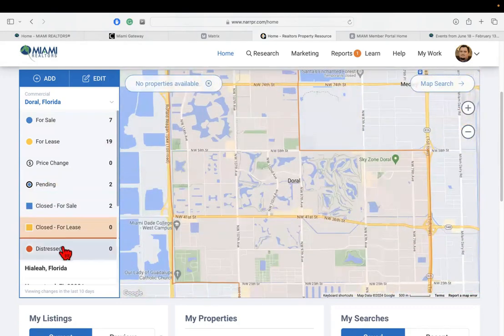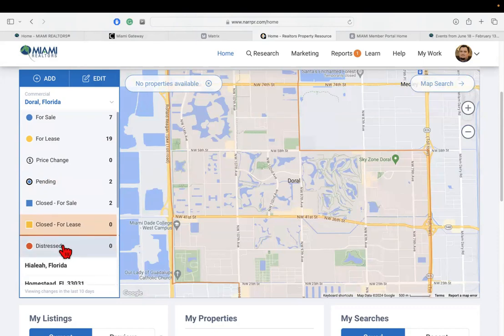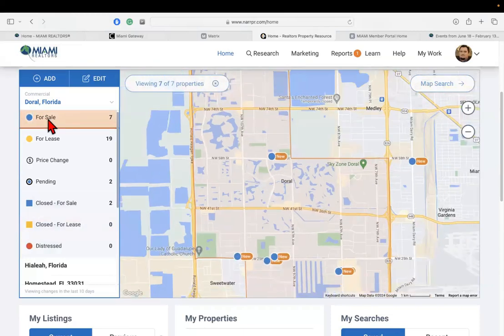And it does look like within the commercial sector, we don't have any potential foreclosures or any distressed property owners that can't keep up with their monthly mortgage payments. So we're looking pretty good in the Doral area. I'm going to go ahead and switch it back to Doral for sale.